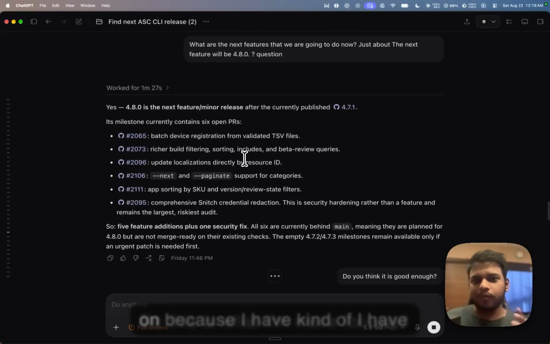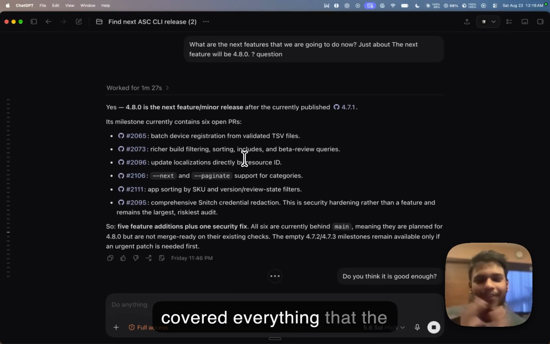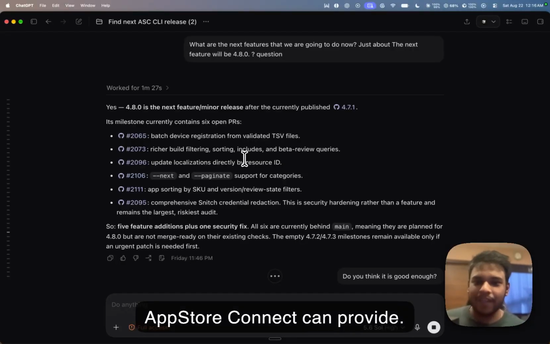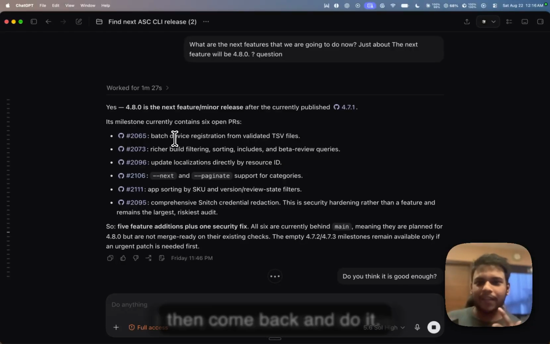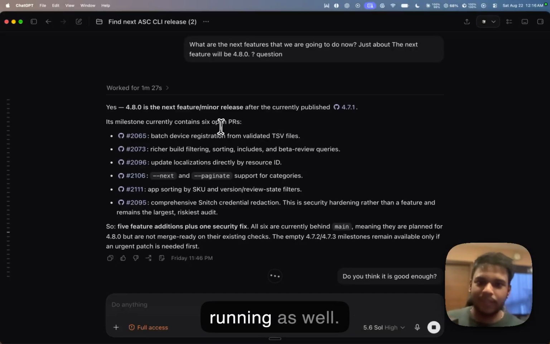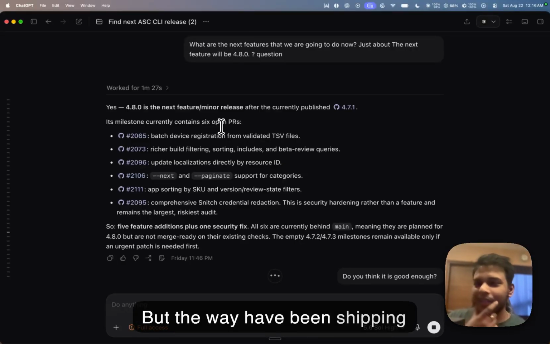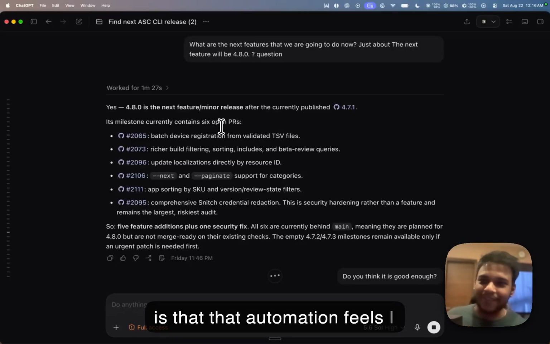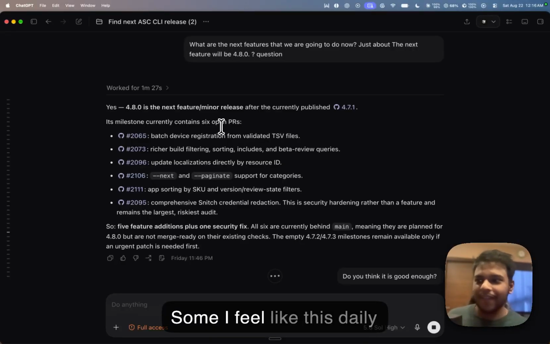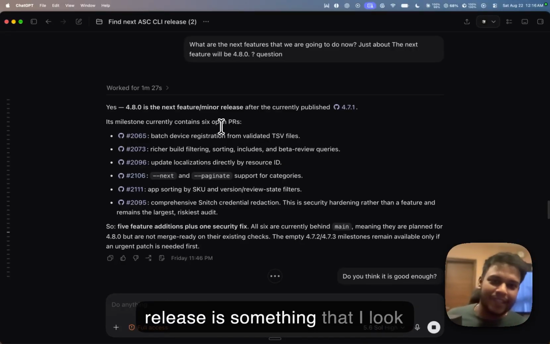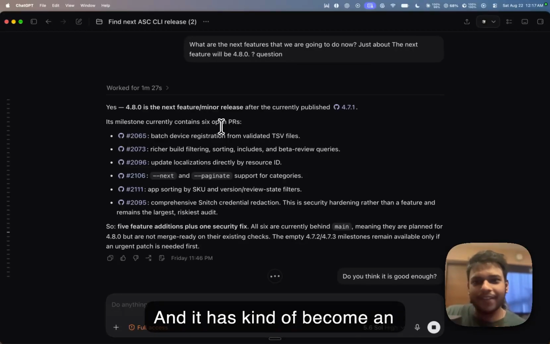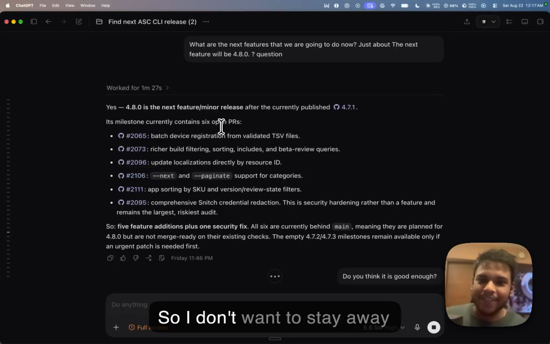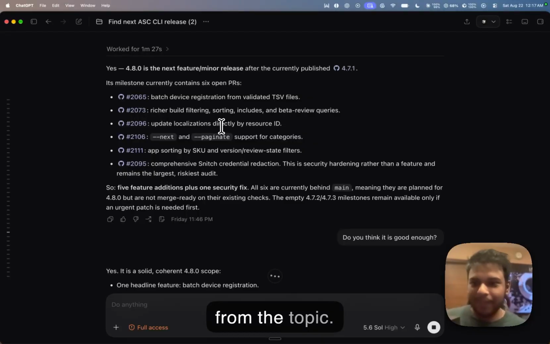So this is what I'm more focused on, because I have covered everything that the App Store Connect can provide. So when it uses it and finds something wrong, then it would come back and do it. I have an automation for this running as well, but the way I have been shipping is that I feel I should run the automation twice a day. I feel like this daily release is something that I look forward to every day now, and it has kind of become an addiction. So I don't want to stray away from the topic.